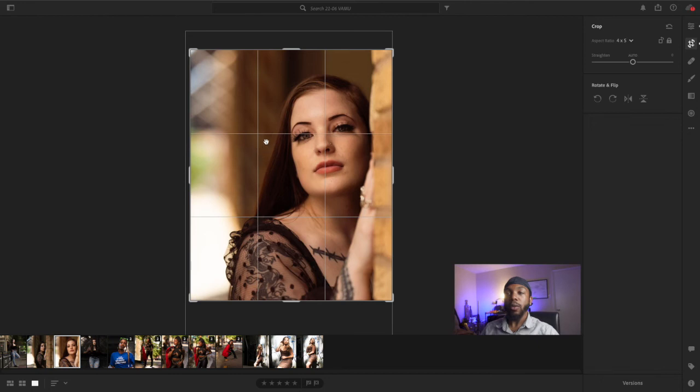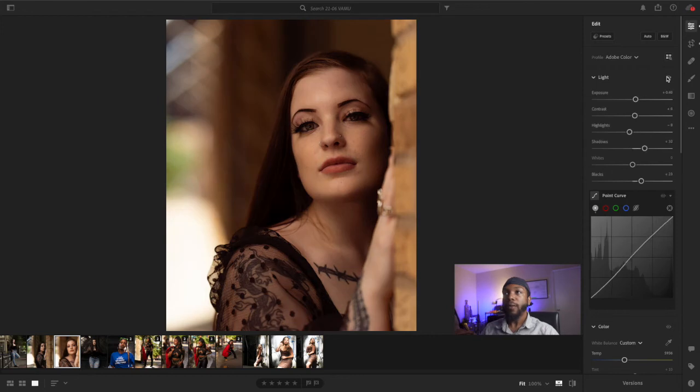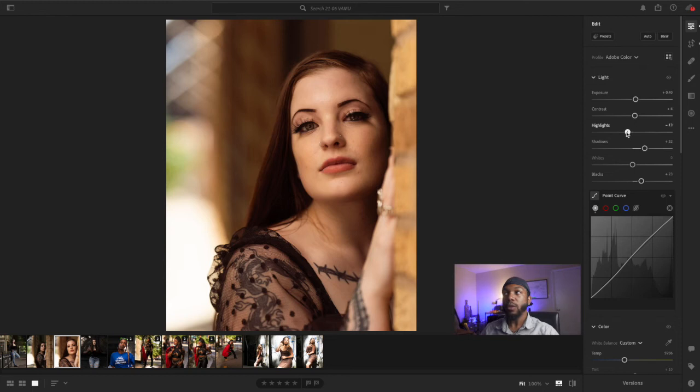I like to make sure with the rule of thirds, the eye line goes directly above the top row of the rule of thirds, and that looks pretty good. So I'm going to click out of that and go back to my adjustment sliders, and that is going to be my final setup with my lighting, before, after. I think I'm actually going to bring my highlights down just a touch.